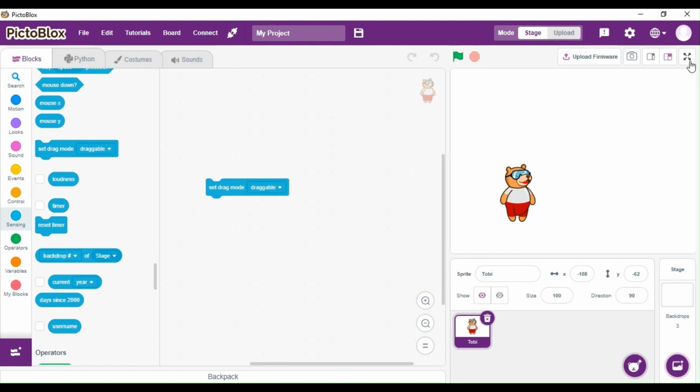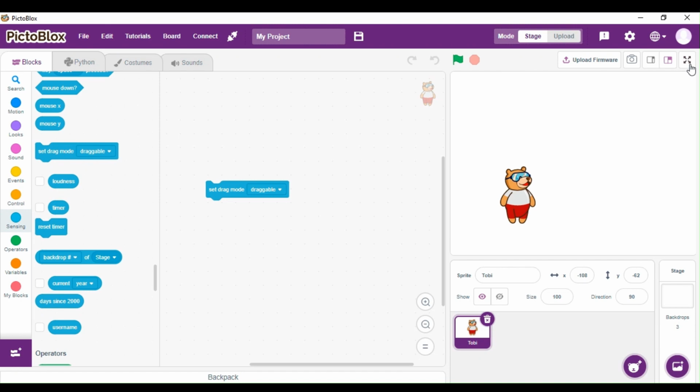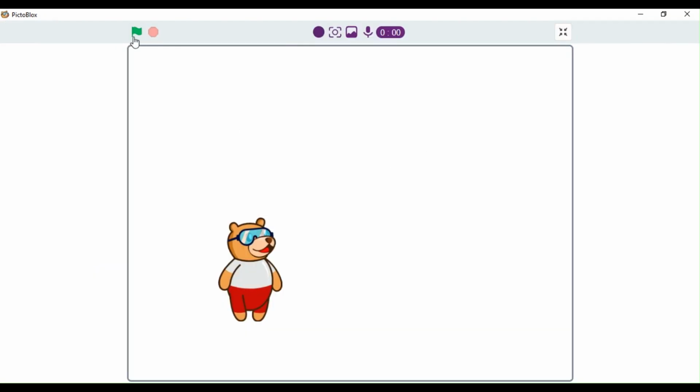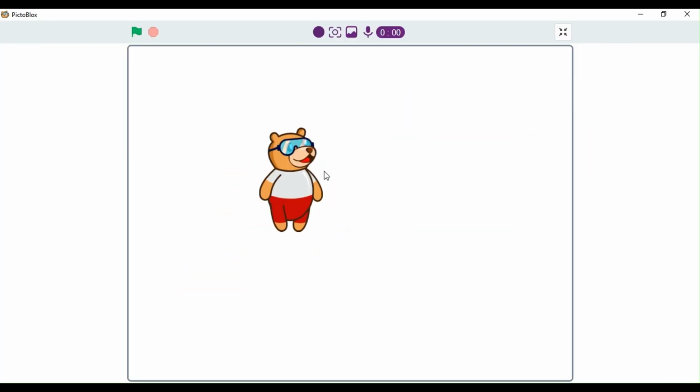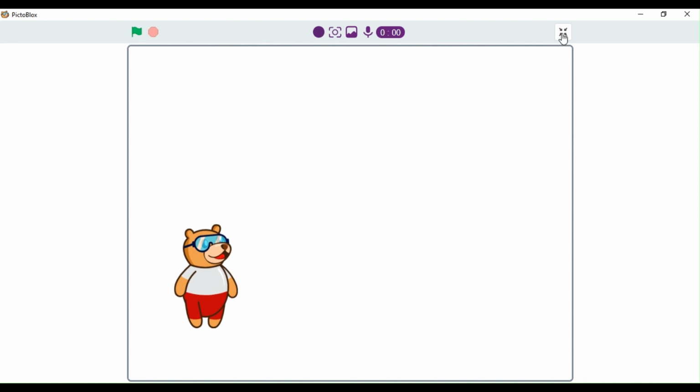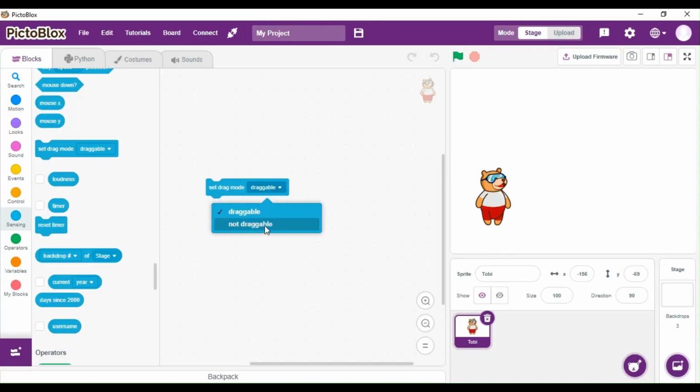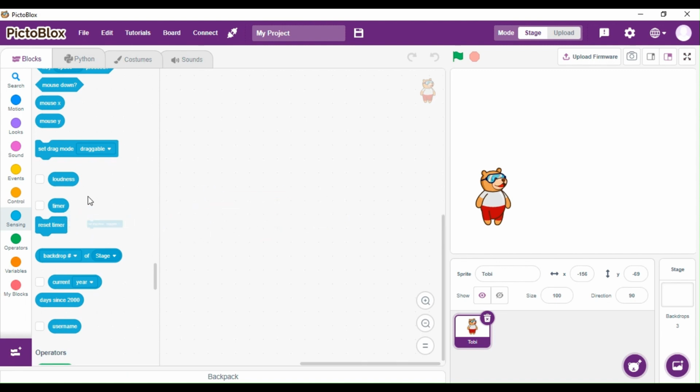So now, I did not press it yet. If we use the full screen or just press green flag to refresh, you cannot move the characters. So if we set drag mode draggable, we can still drag it, and if you go full screen, you can drag it. And by original, so let's set it back to the original.